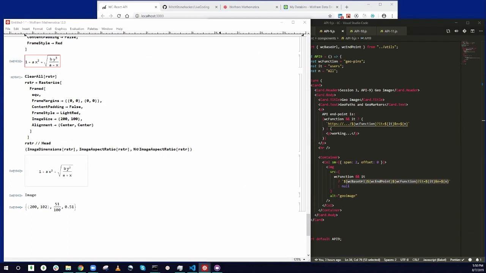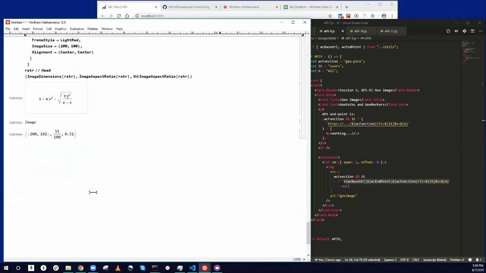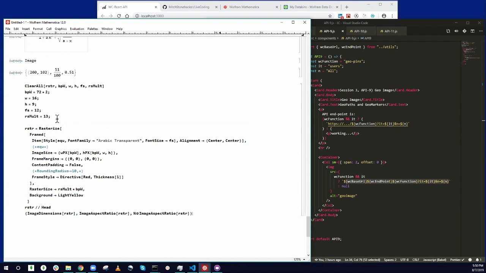So if we were to come down here and add in our parameters, you'll remember we've got 72 printer points per inch, 2 inches, and an aspect ratio where the width is 16 and the height is 9. I'm going to apply a font size argument to the font size in this equation, style the equation so that there's a font family and font size, and wrap that in an item where alignment is centered.